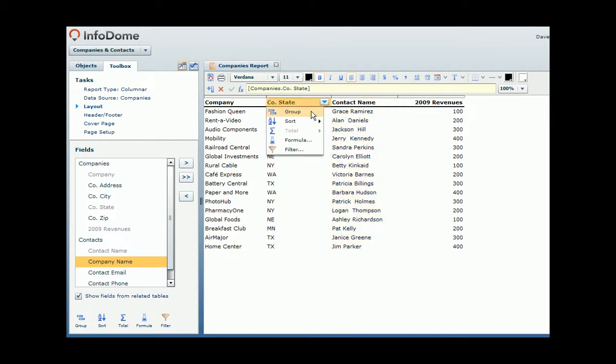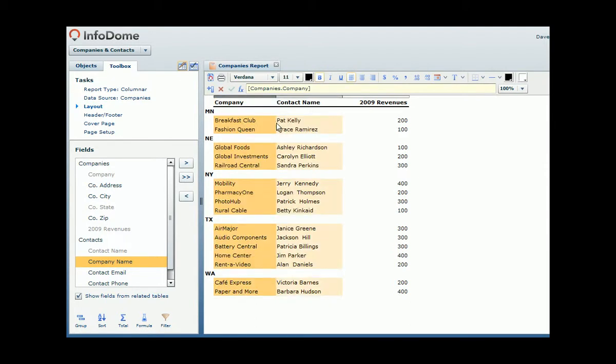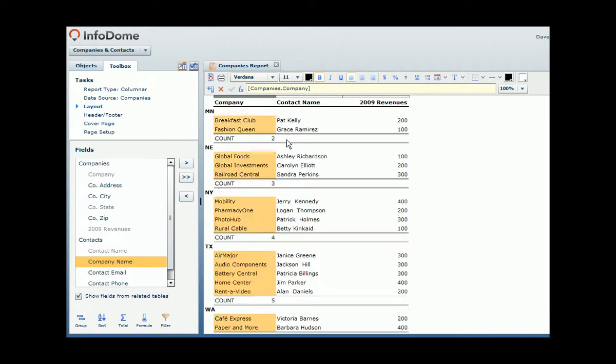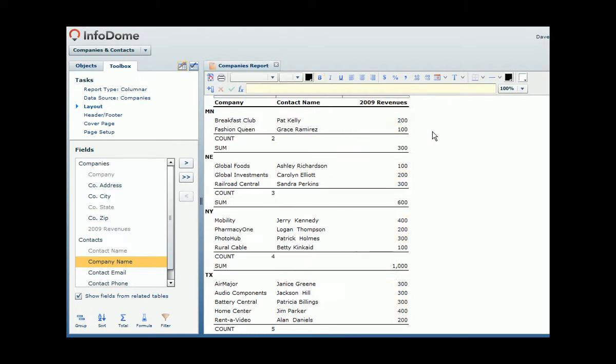Using the blue triangle field menus, you can group company state. You can also sort the companies field by choosing Sort Ascending. Using the same blue triangle, you can total companies for a count of companies by state. Similarly, for 2009 revenues, select Total, select Sum, and you're done. You have your summary report.